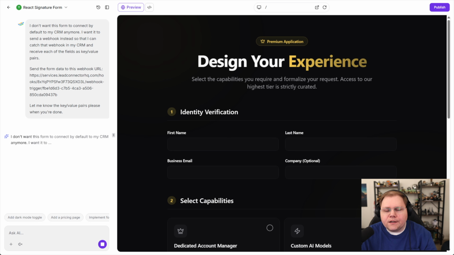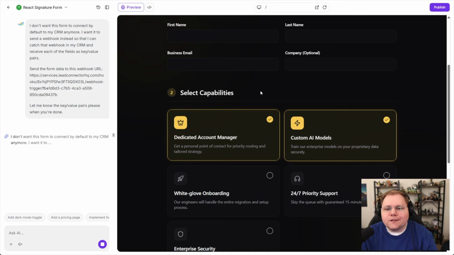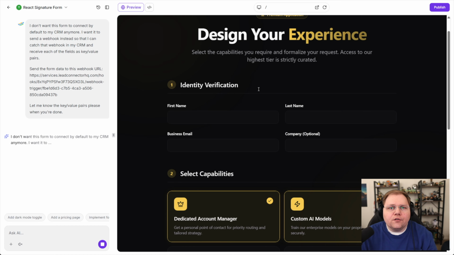So I've gone ahead and I've created another form. This is like a premium application. And it's pretty cool. They can select various things. It has some neat effects here. I want this data to be sent over via a webhook.